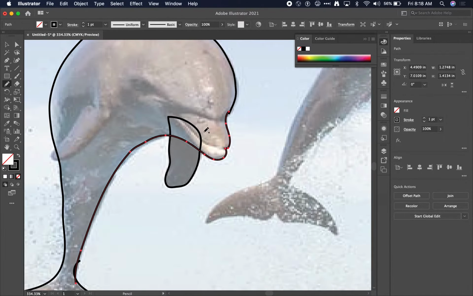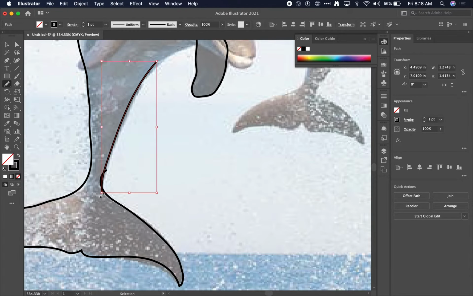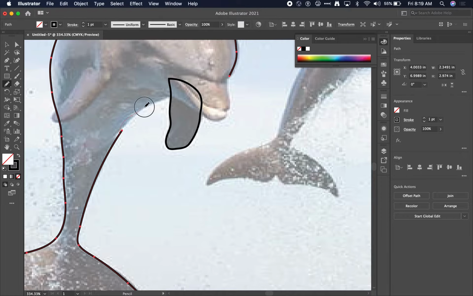I must have made a path mistake here. I'm going to undo, because I was more than 6 pixels away from this path, so it didn't make a closed path. So when we go back, it's good to see the mistakes as well. You can kind of see how that worked.